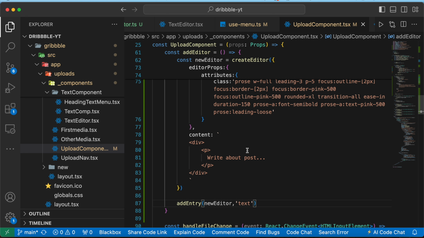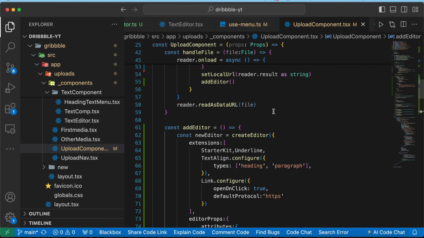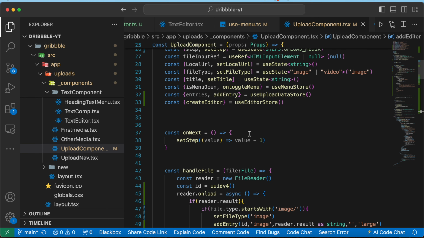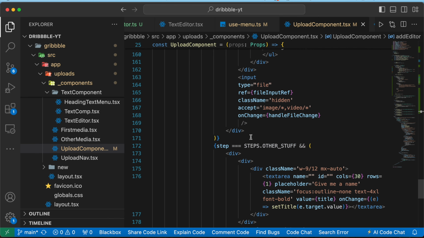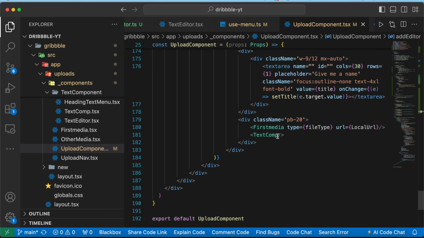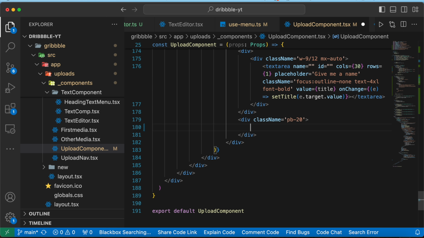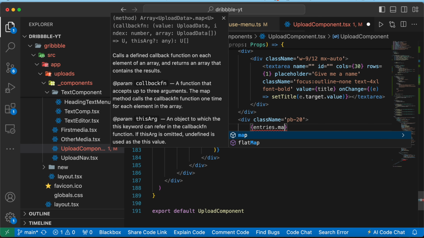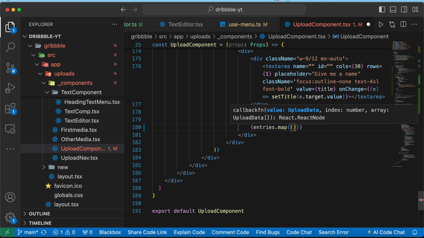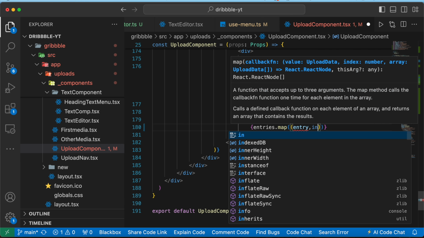Yeah, one more thing that I have to do here. Now I have to map over these entries. So we have entries over here, so I have to map over them to actually render here. Okay, so let's remove this now, and here we can write entries.map. We are going to have entry and the index.